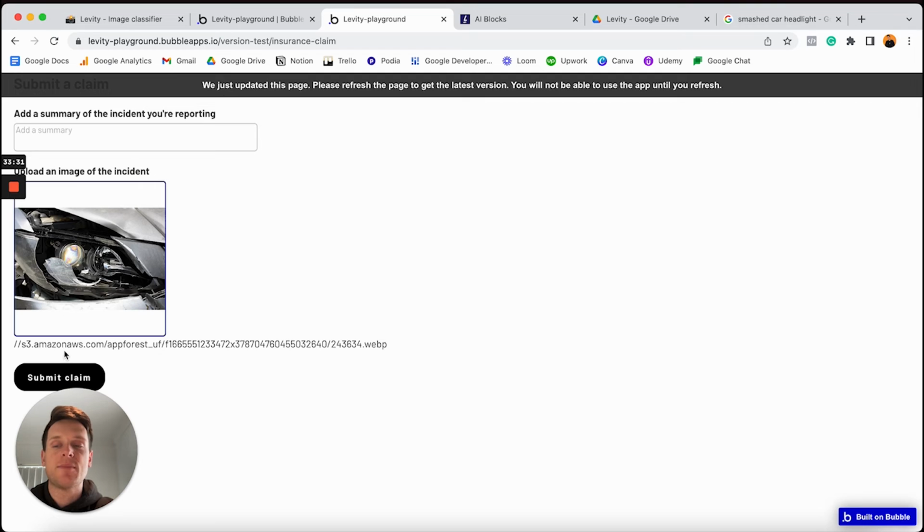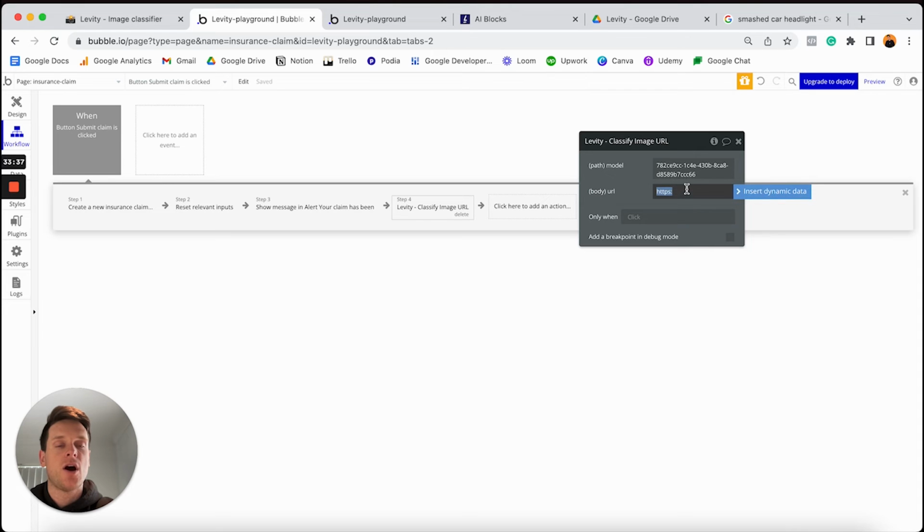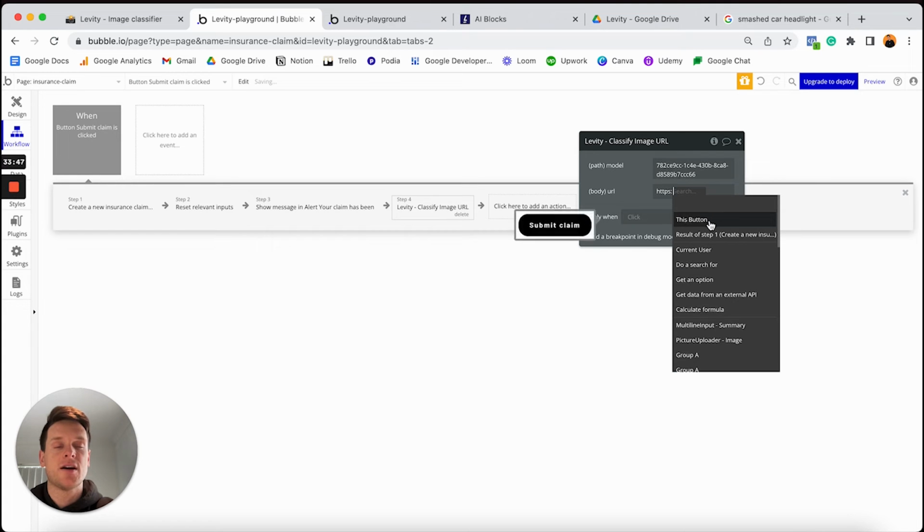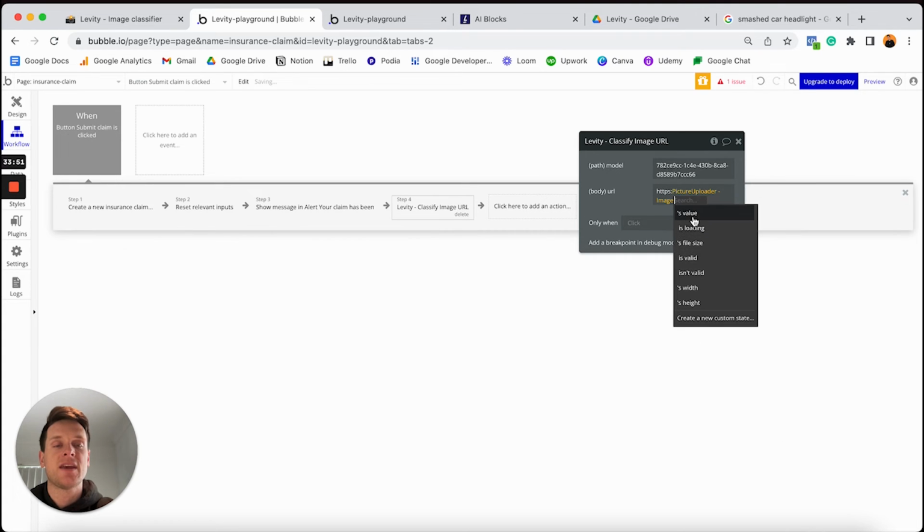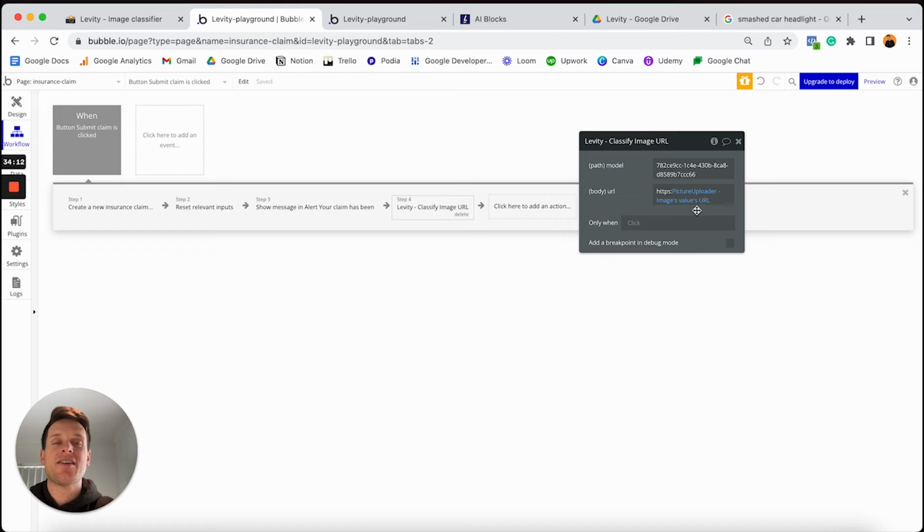So if I wanted to dynamically reference the image that was uploaded into this picture uploader, I'll jump back into Bubble. I will select next to our HTTPS path, from which I can then insert dynamic data and then just reference the picture uploader, the value of the image that's been uploaded to it, its URL path. And now that will properly structure the body URL for this image. And at this point, it would send this information through to Levity, in which Levity would then return its prediction based on what type of damage it believes this insurance claim to be. And of course, it'll pull those values based on the labels we had customized within our model.